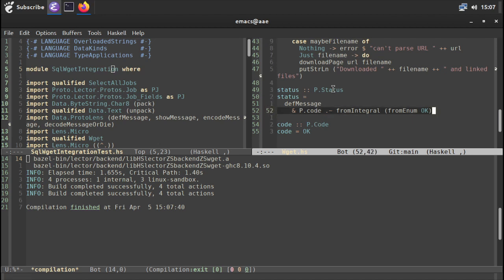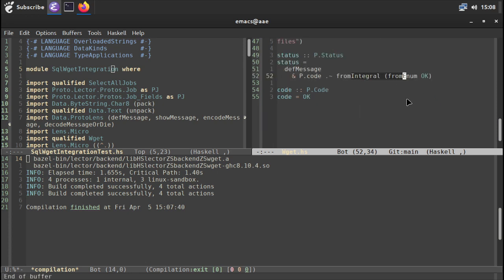And then I can create a status which has the code, and I just call fromEnum on the human-readable, machine-acceptable okay thing, for example, and that turns it into an integer. However, p.code is an Int32, and fromEnum gives an Int. So I need to call fromIntegral on it, which is mildly unpleasant, but not horribly unpleasant.